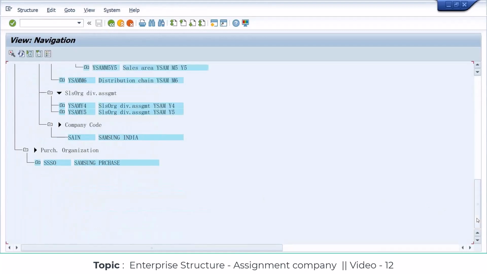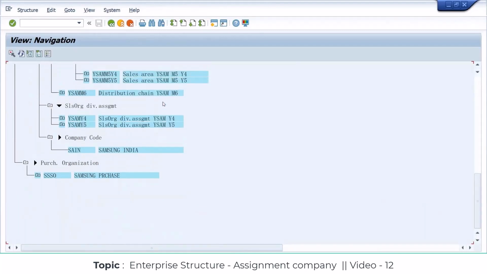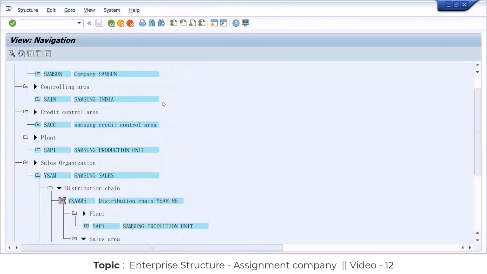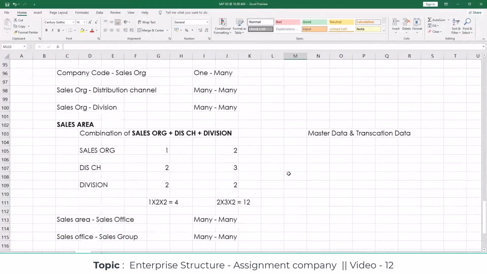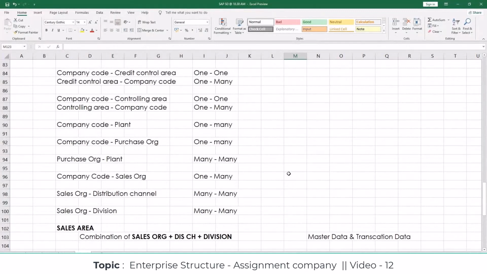So this is the place where you will check what assignments have been done in real time. Sometimes the documentation will be available, sometimes it may not be available. In case you want to know the details of what assignments have been done, this is the place where you will come and check all the information. Okay, so this is all about the enterprise structure configuration we need to know: definition and assignments.